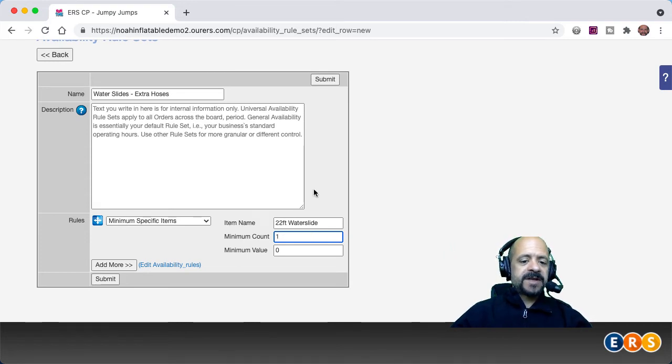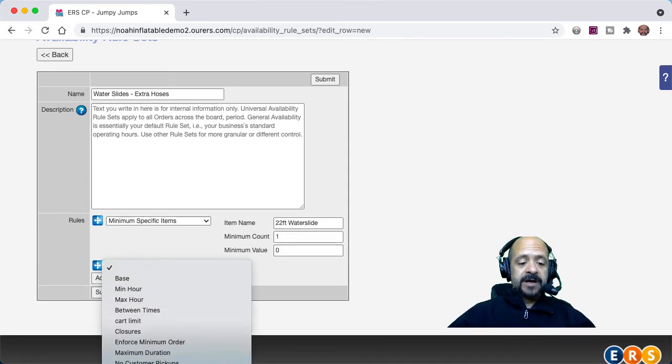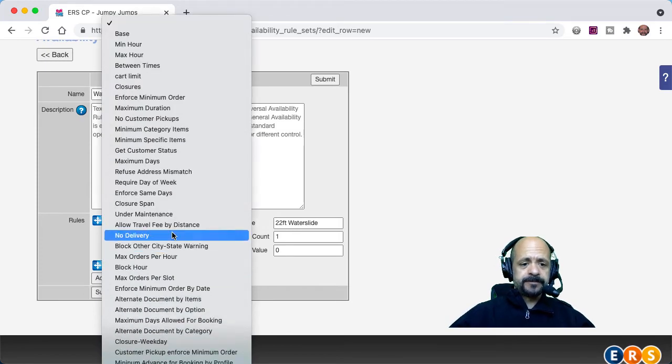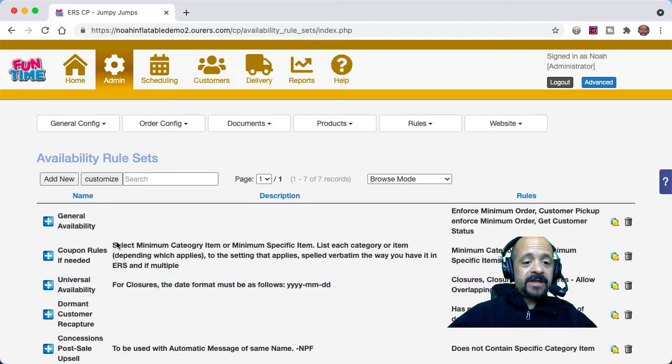Under minimum count, I'm going to say 1. In other words, if they have at least one 22-foot water slide in their order, this order option is going to show up. Minimum value 0. In other words, even if I'm giving it to them for free, this order option is still going to show up. So that's the only water slide that I have in my folder. If I had more that I wanted to trigger this order option for, I would just go ahead and add more and put in another minimum specific items rule. All right, so I'm going to go ahead and submit this. And then I'm going to go back into Admin, Order Config, Order Options.